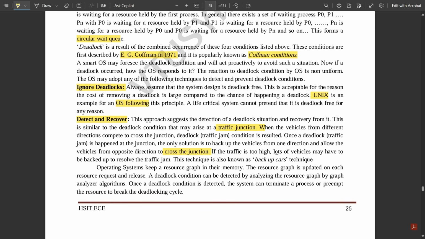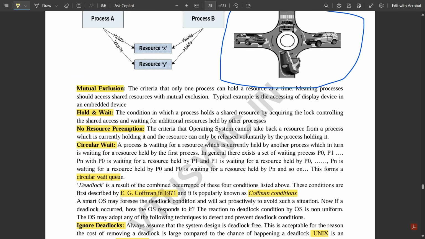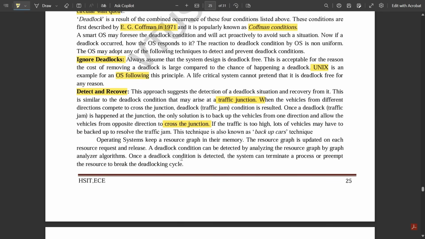But if the traffic is too high, for example if there is huge traffic behind these four cars, then this deadlock situation cannot be recovered. All these four meet at a point so that they won't go further, and if you have vehicles behind them, they cannot go back either, so it is impossible to recover. This technique is also called the backup cars technique, used in order to cross the junction.